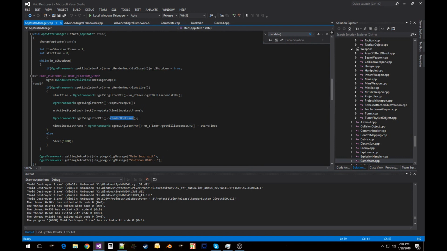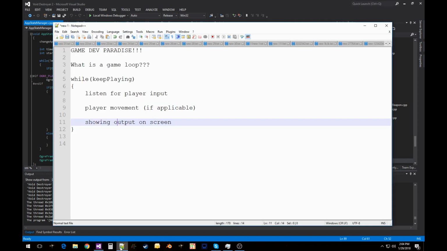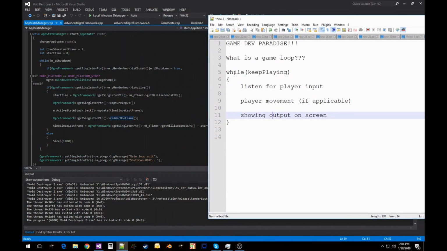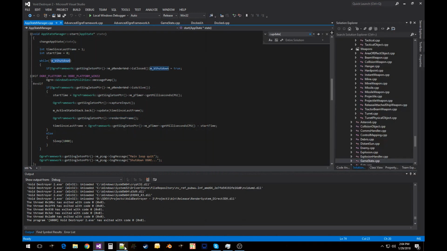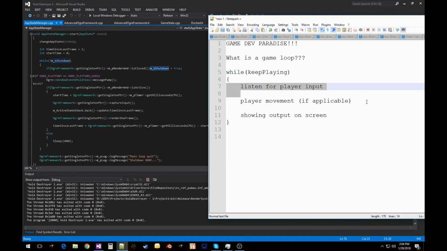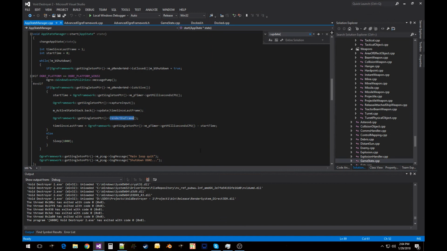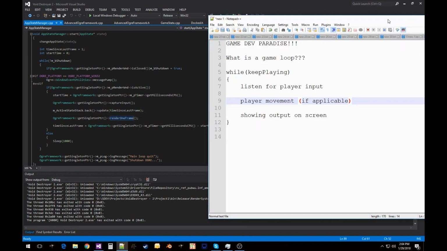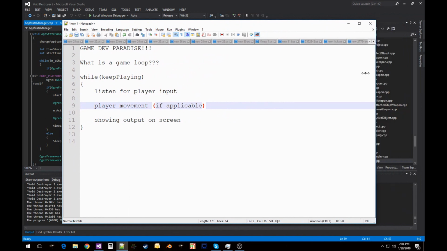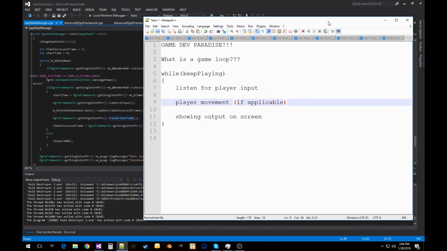At the end of this loop, we render one frame. And we calculate the time since the last frame for other elements. But basically, this keeps doing this here. While keep playing, while don't shut down. Listen for player input, player movement, all these other things, and then show output on screen, which is here, render one frame. So this is really an overview of what a game loop is.